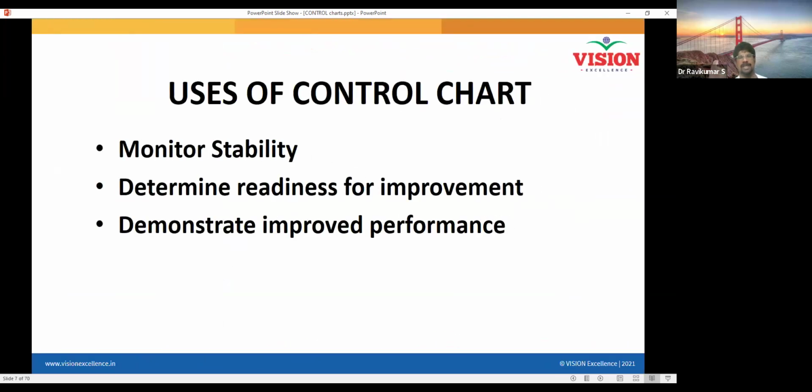So what is the purpose of the control chart? The control chart will help you to monitor the stability of the process. What does stability mean, guys? What does stability mean?